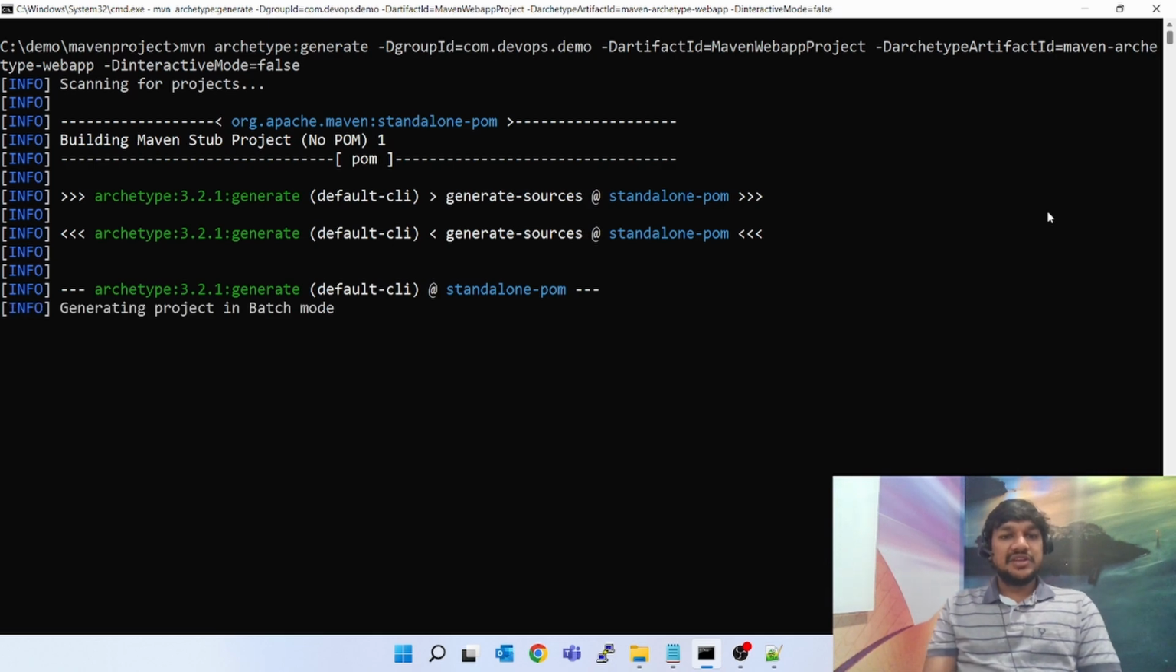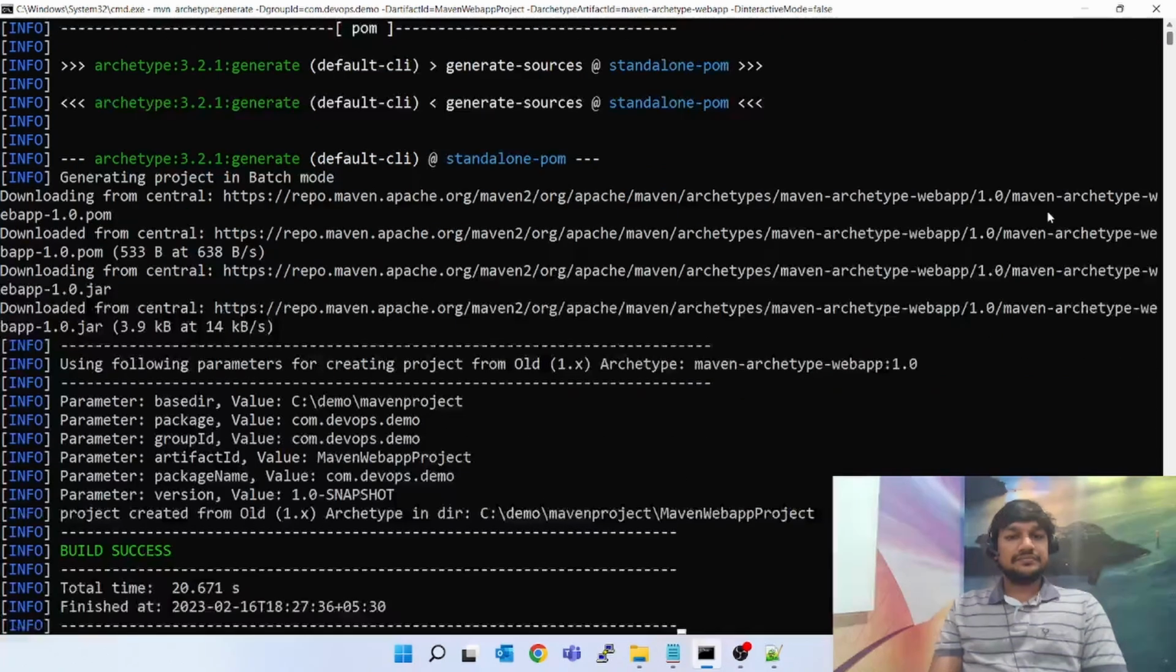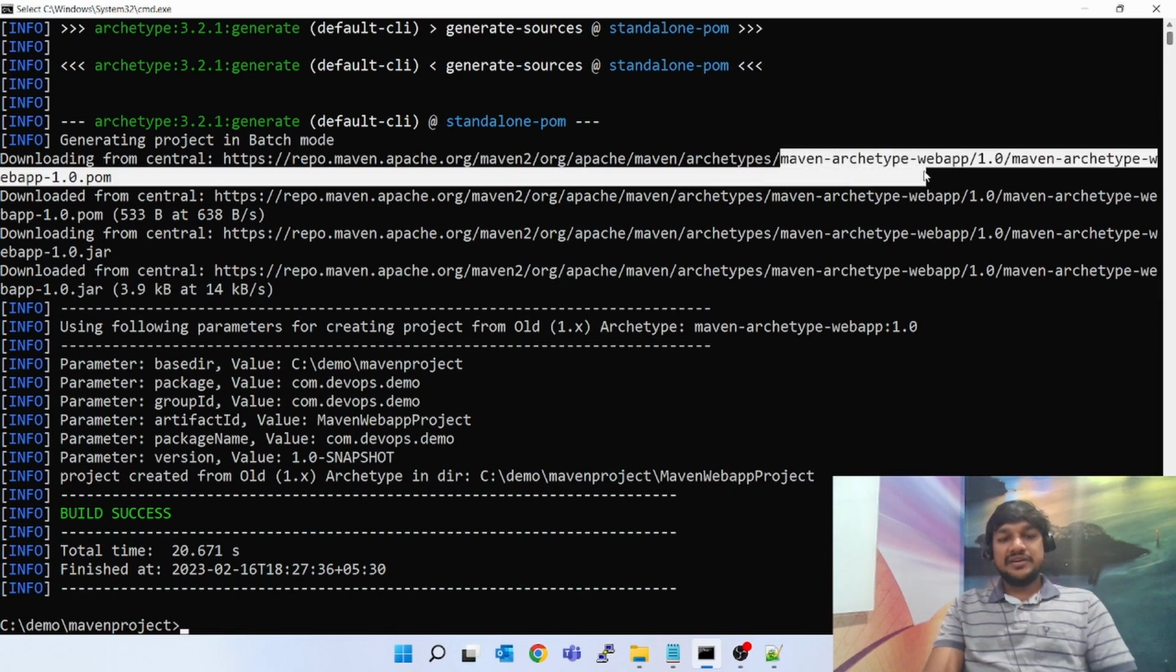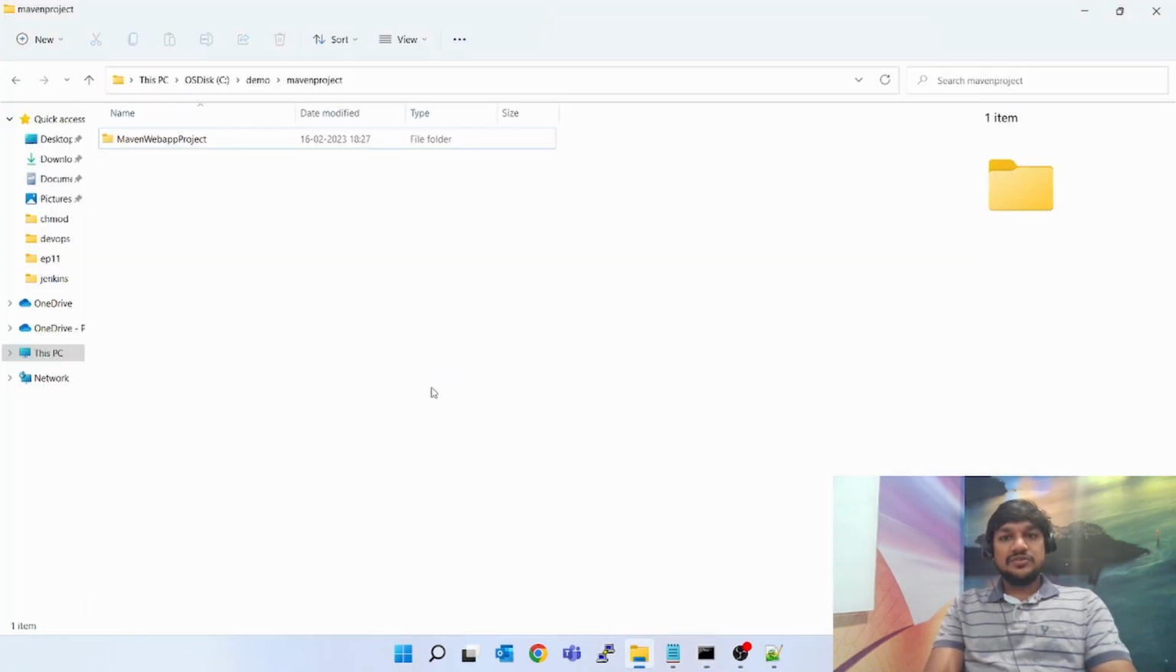Scanning for projects. Again, it will check over the internet whether the archetype ID which I have mentioned is present or not. If it is present, it will start building. If it is not present, it will again throw an error. You can see this time it did not throw an error. It has downloaded the maven archetype jar and pom and it has created my project. Let's go to the folder.